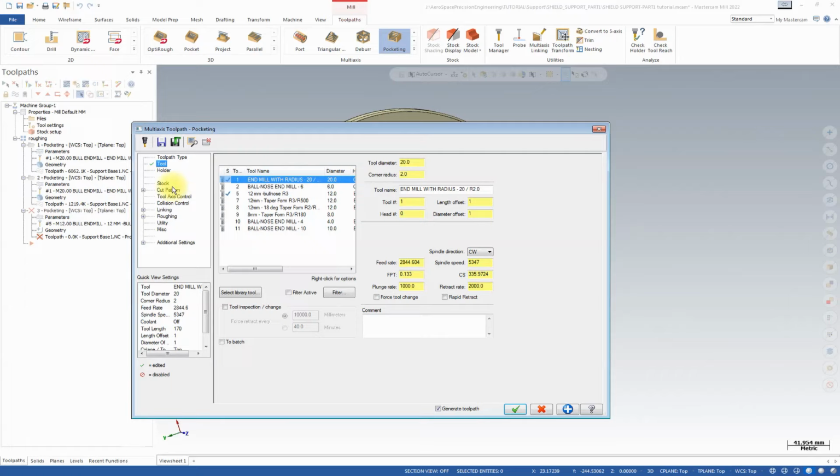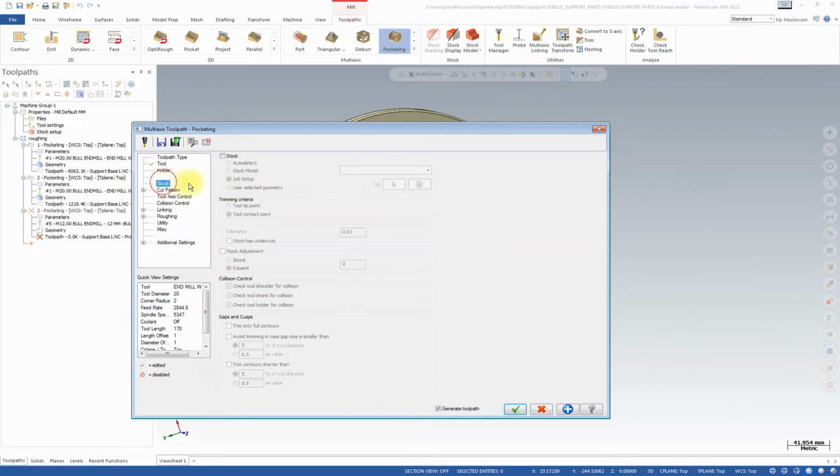And for this one, I'm going to use a 20mm slot drill. In the stock page, this time I'm going to control the area of the cut by using stock, and I'm going to use user selected geometry.